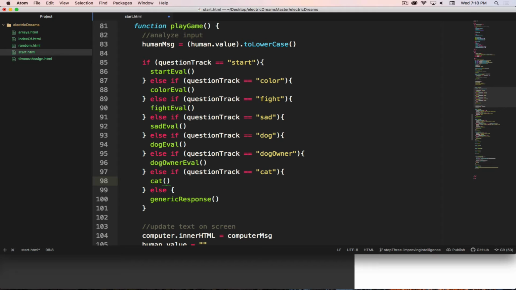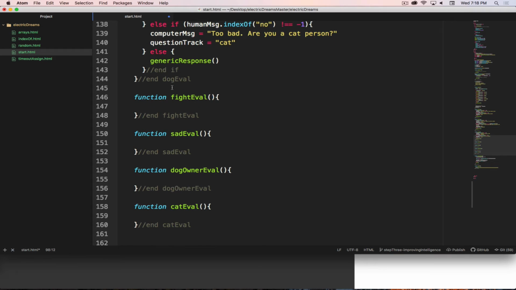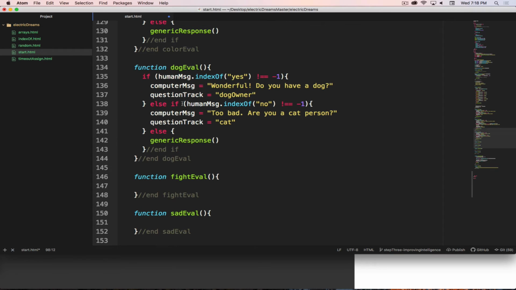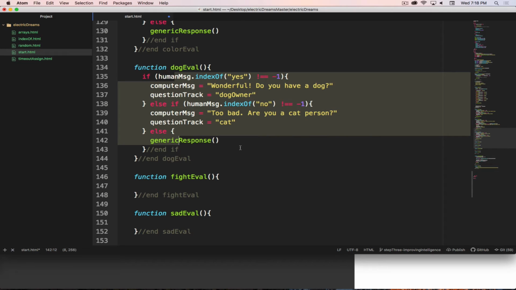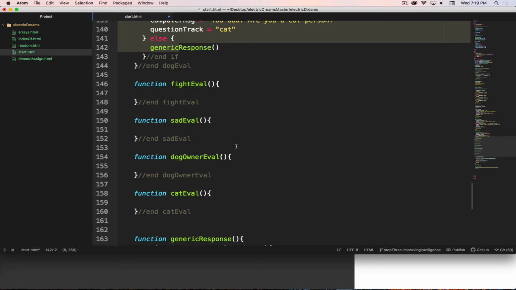Oh, and then this is, I got eval right there. So if the question track is cat, it goes to cat eval. And then I've stubbed out the remaining functions here. So now these functions just need to have their text put into them to finish figuring out what the logic is for our program.